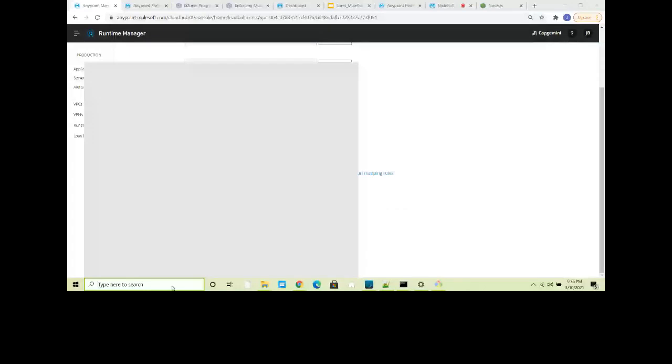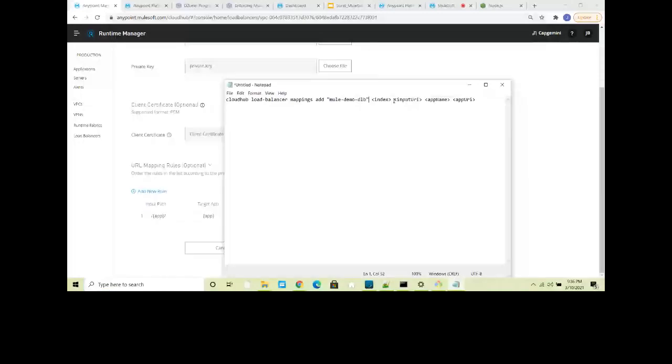This is the command. I have to provide a name, so I can say mule demo TLB. You have to provide an index. Right now it's at index 0, so I can provide index equals 1. And input URI, which I can say is curly bracket slash curly bracket app curly bracket slash. Then the app name, which is the targeted app. I can say mule, something like that, app curly bracket.